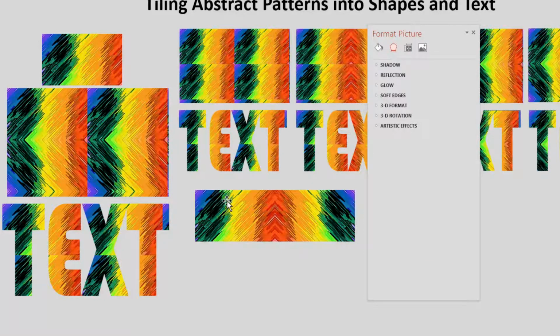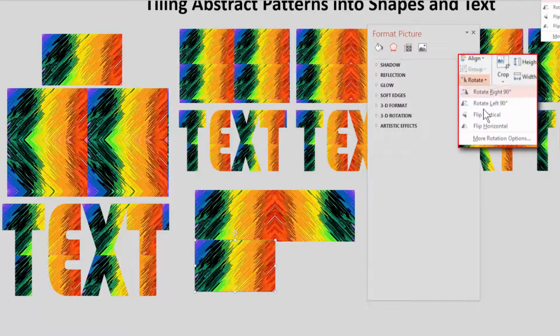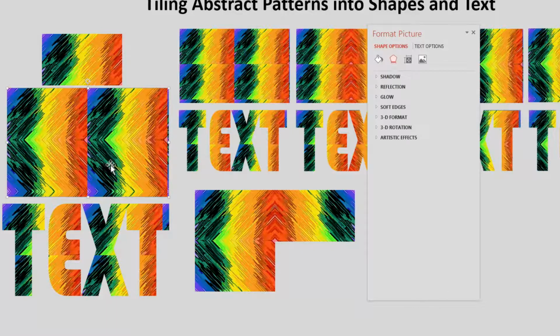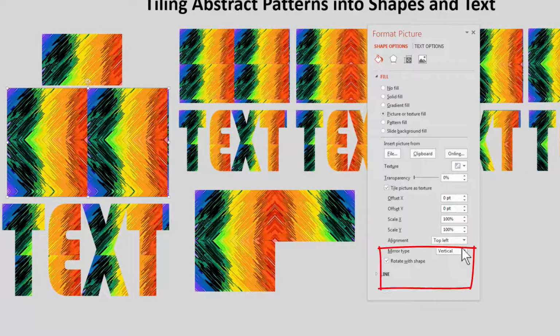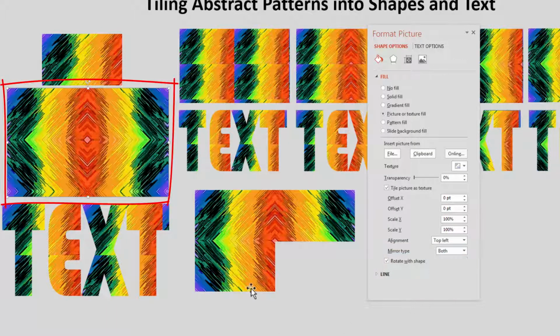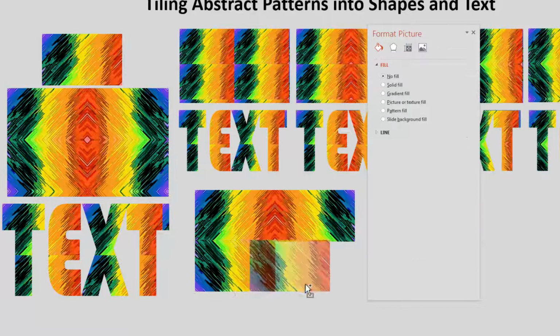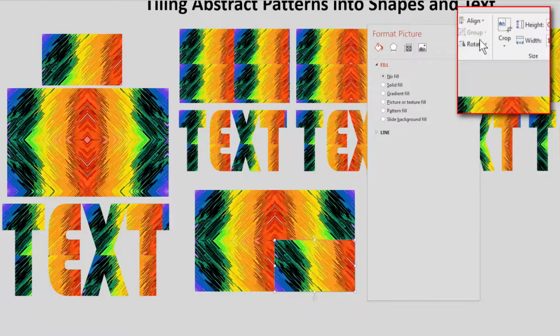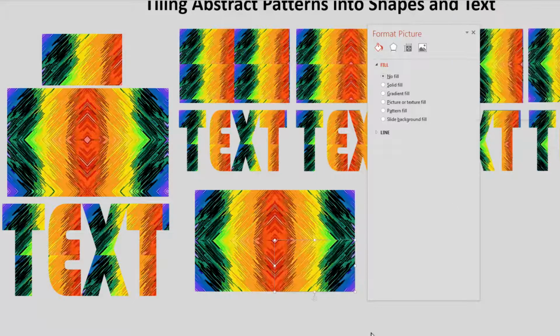So I take this one, I duplicate it, and go to Format. I'm going to rotate vertically, and it does that. Now to do both, so I'm going to click there, go back here, tell it to do both. And basically it's just taking this one again, flipping it here, and it's rotating it, and you get something like that.